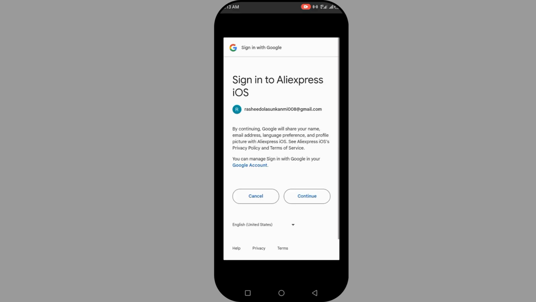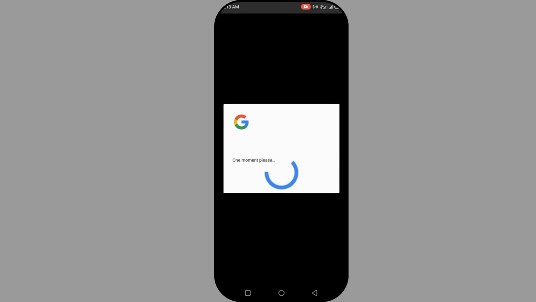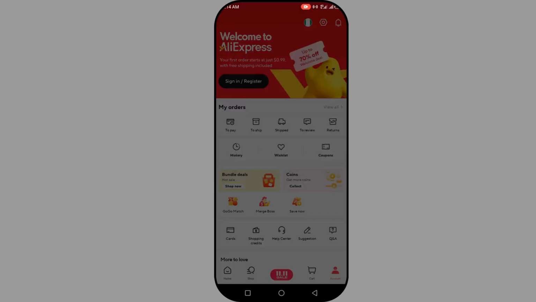All right, so we're going to wait for it to load, and just click on continue. Also click on continue. You're going to use your current email that you're using to sign in to register into your AliExpress account, and it's going to be the email you're going to use in doing transactions with your AliExpress. So make sure you use the correct email address.